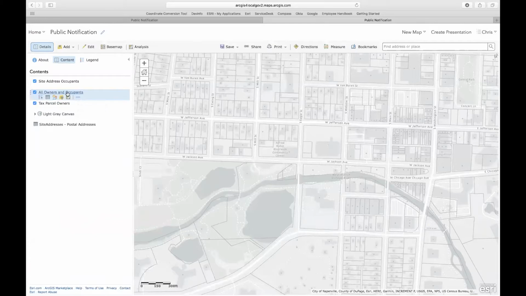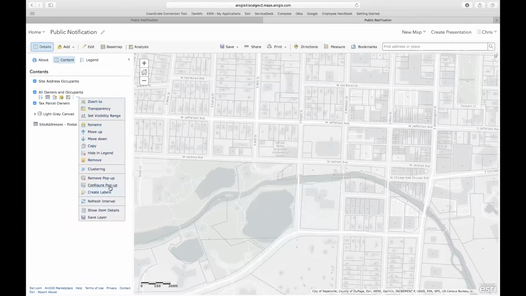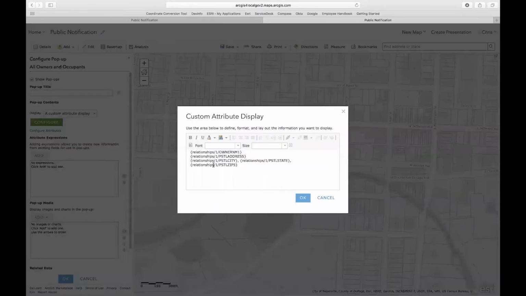This particular layer utilizes that related table. So I wanted to show that quickly. We'll go ahead and configure the pop-up for this one. And you can see in this example, we're using the point related to a table that contains the postal addresses for that site address point. So in the pop-up, you're not seeing the source fields from the feature layer, you're seeing them actually from the related table. So you're seeing the relationship to the owner name, the postal address, city, state, and zip. And when the public notification widget uses this, it'll actually go after the related table information and not the fields in the site address points. So that's a nice enhancement. We're seeing more and more customers ask us about this, and so it's nice to be able to support it in the application.